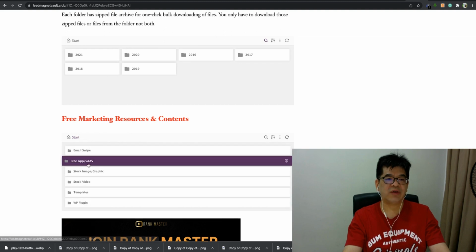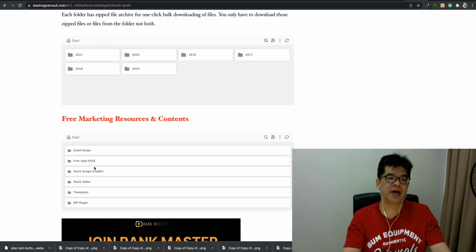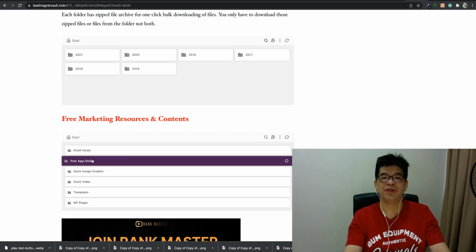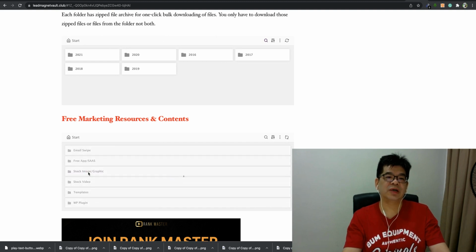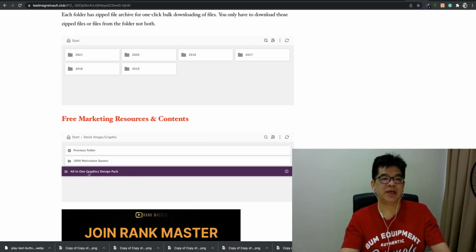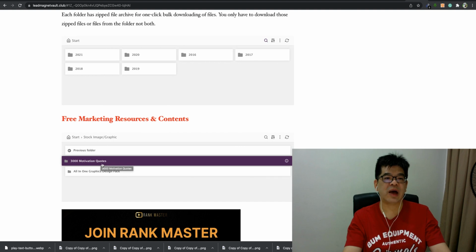So you're going to have a free app SaaS. If I find any free app or SaaS which is useful to help your business, which actually is free, and some may come with a reseller license, you can upload here. I'm going to share this with you, so you're going to benefit here. Stock image and graphic here. So if I find any images, for example like 3,000 motivation quotes, I uploaded here, right?